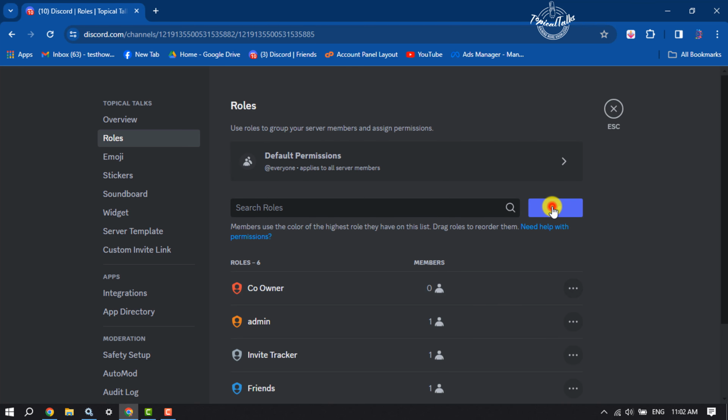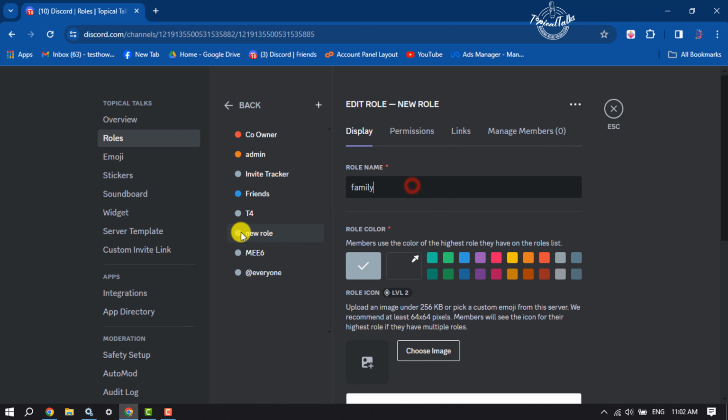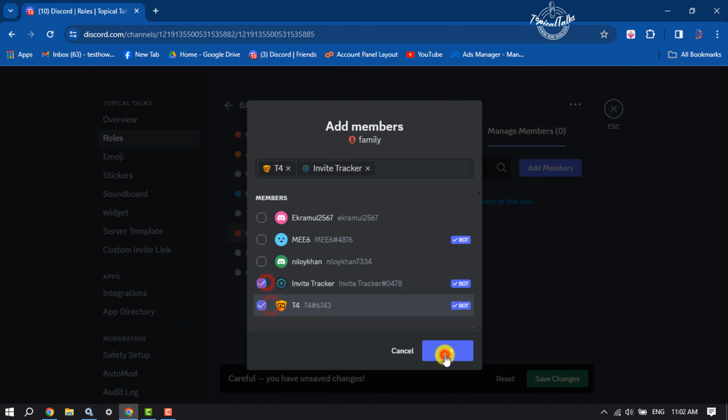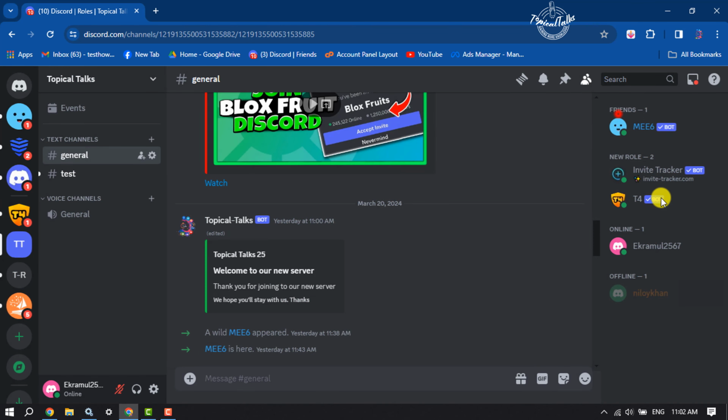Let's create another role. And that's it. As you can see, I've successfully displayed roles separately for members on Discord.